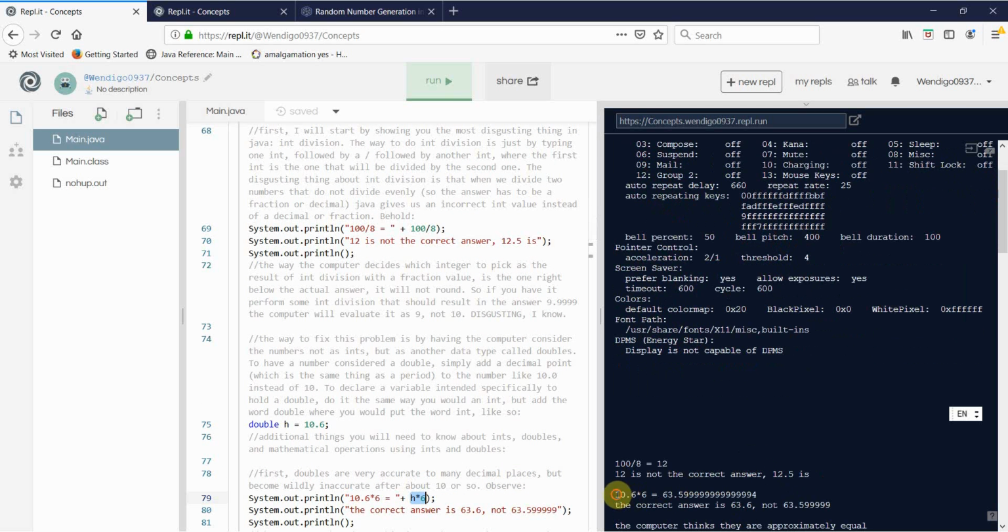But if you look at this stuff that printed out as a result of me running this code, it says that 10.6 times 6 is equal to 63.5999 repeating with a 4 at the end. And that's just not the case. The correct answer is 63.6, which is very close to 63.5999, but it's not 63.5999.